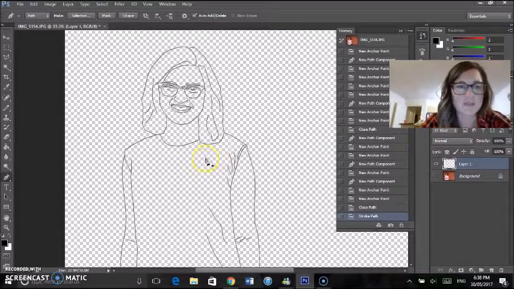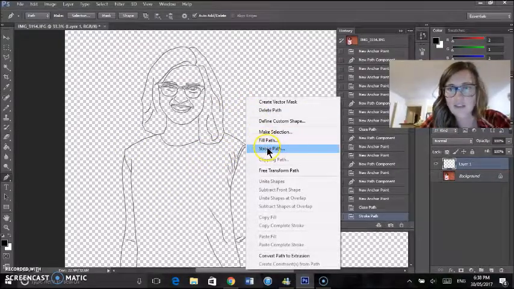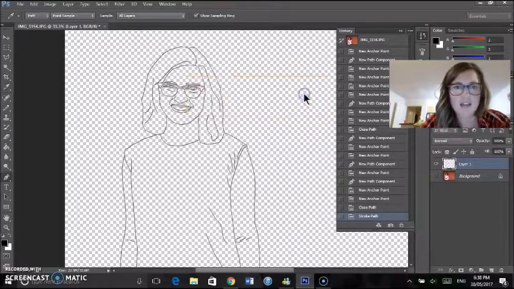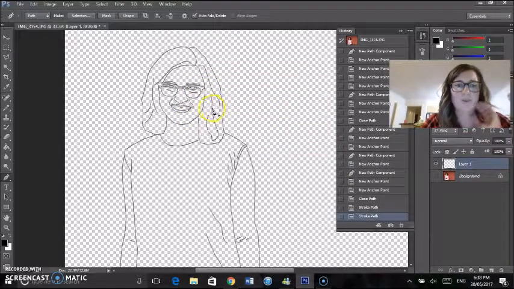So now that you've got this bit, make sure everything has been filled in. So I'm just going to right click again and go stroke path and just make sure all of my lines have been stroked black, and that should work for you. Now you can start adding some color.